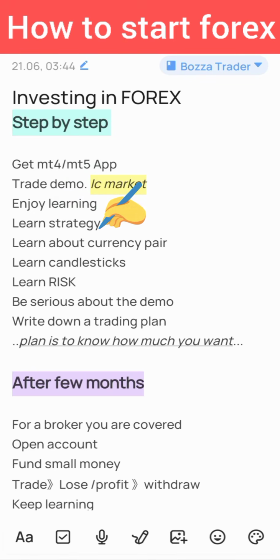Number 4, you need to learn a strategy. There are many strategies out there. You need to pick one, choose it, learn it, practice it, and make sure that you use the demo. You don't use your real money.